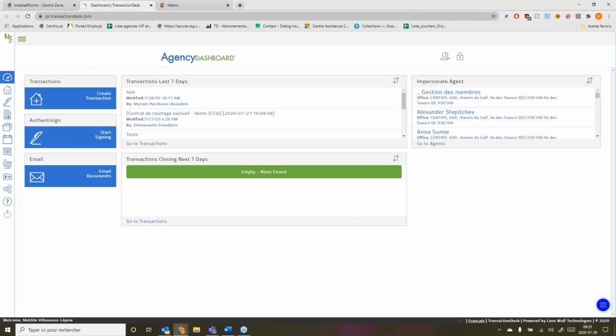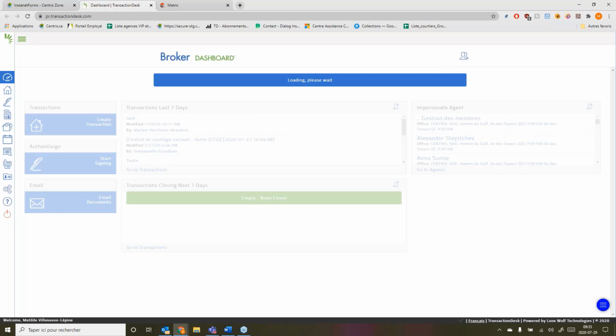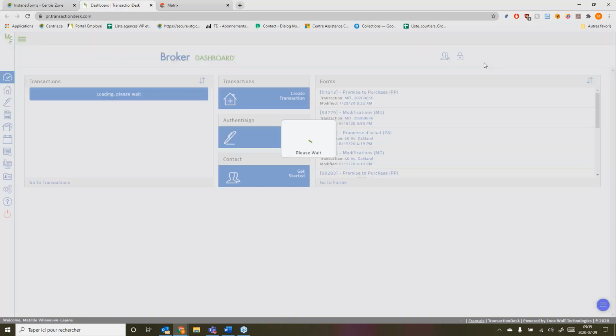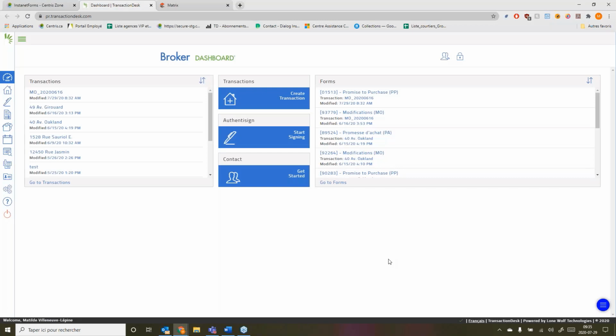So right now, by default, it opens up the agency dashboard. I'm going to switch here to broker view because that's what you guys will see, but it's basically the same thing. It depends if you're a broker or an agency executive officer. But by default, you will have your broker dashboard. All right. So what you see here are your widgets. So the widgets that you decided to put in your dashboard.